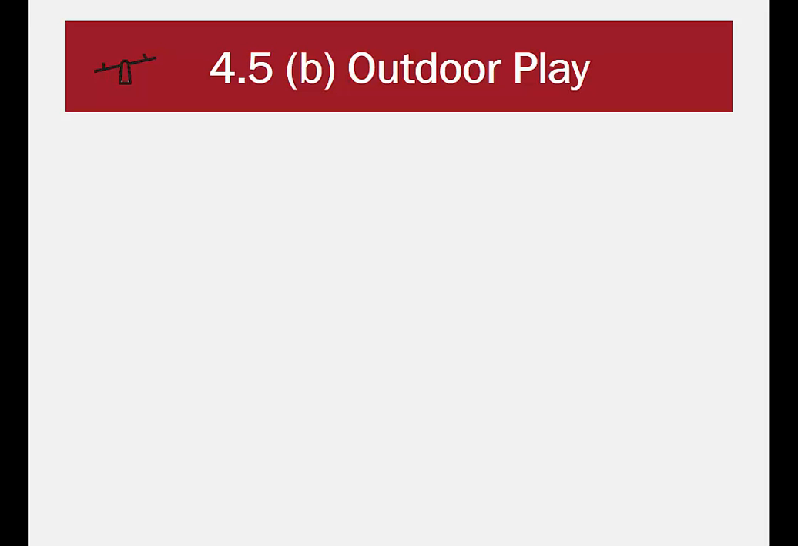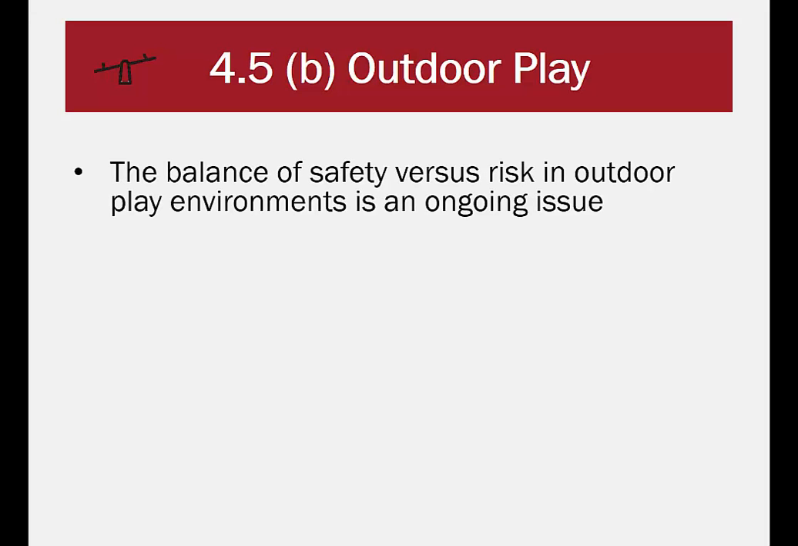The final type of built environment we will explore in this module is outdoor play environments. Despite increasing evidence in support of challenging play, the balance of safety versus risk is an ongoing issue. In recent years, many playgrounds have been altered to improve safety, often resulting in the KFC playground comprised of a kit of play equipment, fence, and a carpet, usually rubber surfacing.